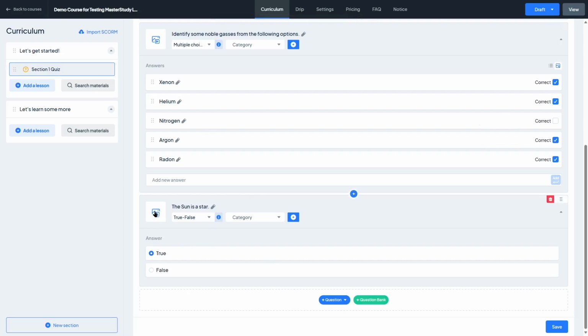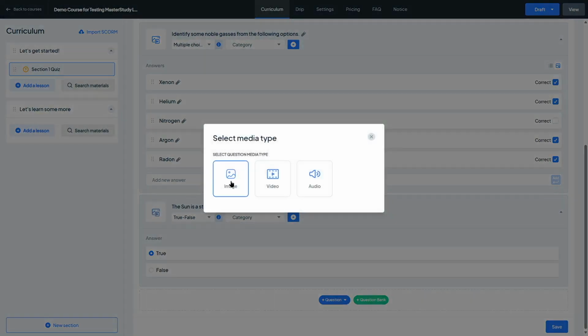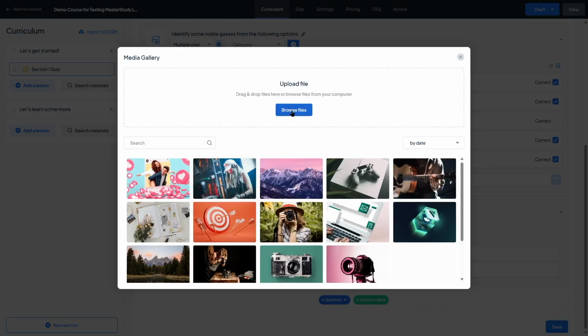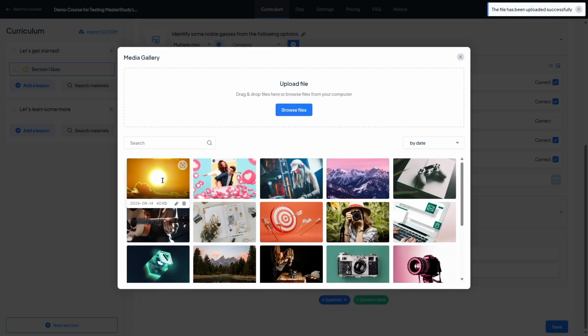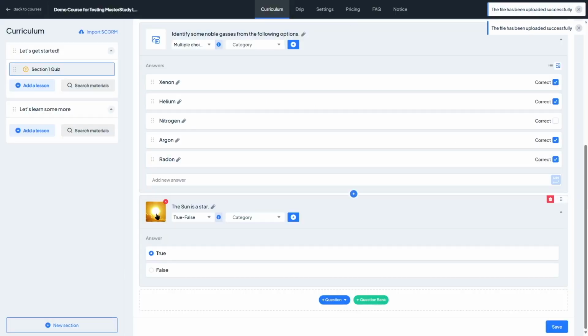And let's go ahead and add in an image for this question so that you guys can see how this looks. So we're going to click on image and upload the image of a sun. Okay, so this image has been uploaded. Now we're going to select it. Okay, now we have an image for our question. So this looks cool, and we'll see how the questions look in the front end from the student's perspective later on. So this statement is true, not false.